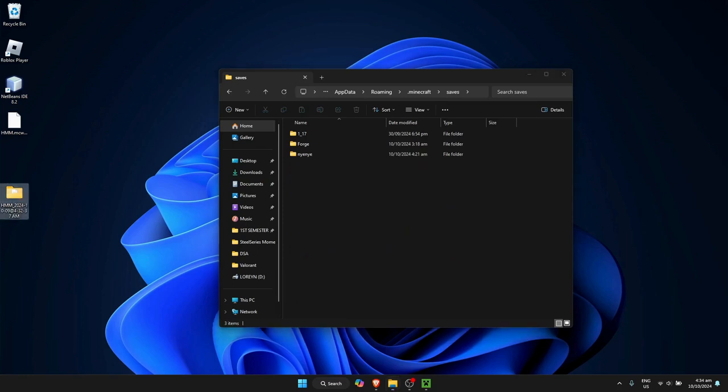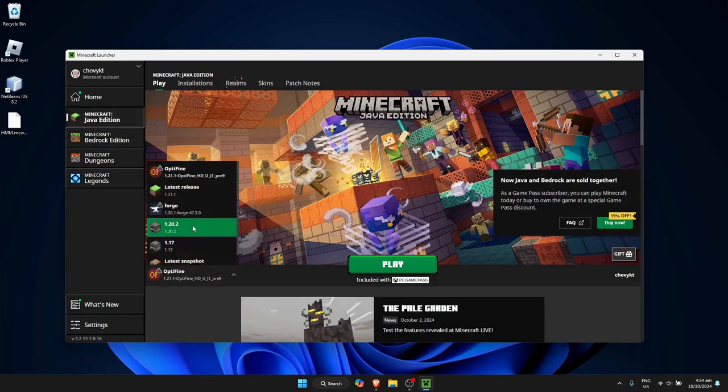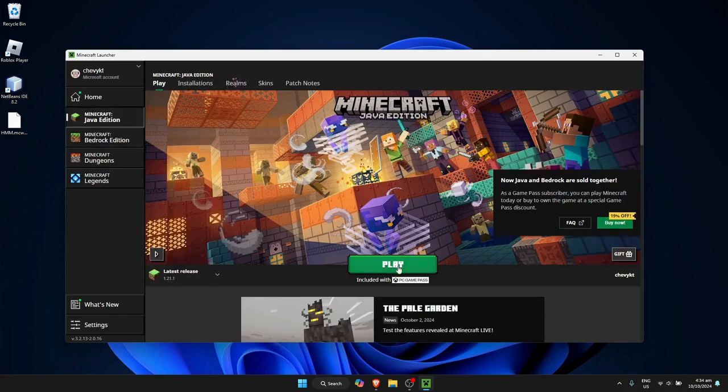Now just simply put the one that we exported. I'm just gonna put it right here. Now as you can see, it is right there. So exit out. Open up your Minecraft Java edition. So I have mine right here. Then just simply click on play and just wait for it to load.